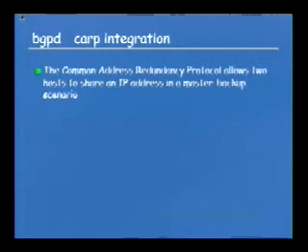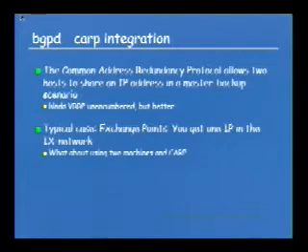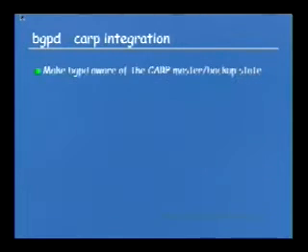Integration with CARP. CARP is the Common Address Redundancy Protocol, which allows to share an IP address in a master backup scenario. It's much like VRRP, but unencumbered from patent stuff, and it's actually better because it's properly authenticated and it's faster. A typical case is exchange points, where you have one IP in the exchange point network, and, yeah, what about using two boxes there, having the IP address shared using CARP? That works without special support from BGPD, but yeah, we can do better.